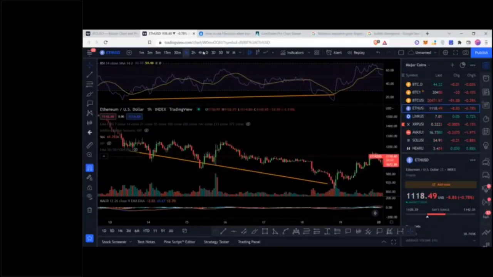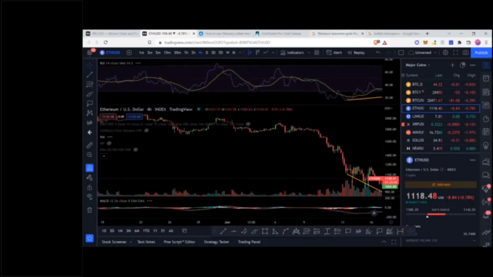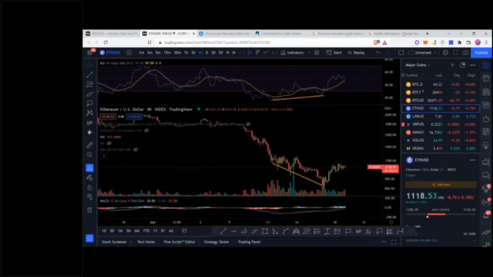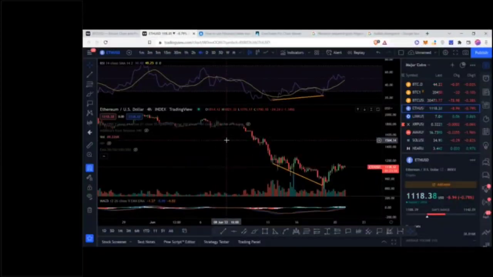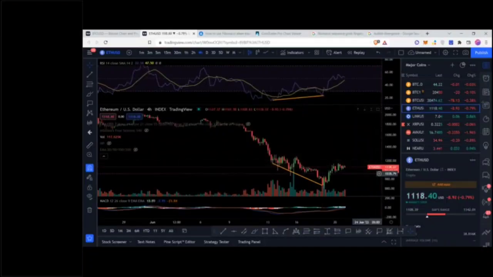No, you didn't have it on the hourly. It's only prepping it on a 4-hour. So that means you're only using this for a 4-hour. Okay, this demonstrates that the bears are losing power and that the bulls are ready to control the market again. Often, a bullish divergence marks the end of a downtrend. Now, since it was only on a 4-hour, it's only relevant on a 4-hour.